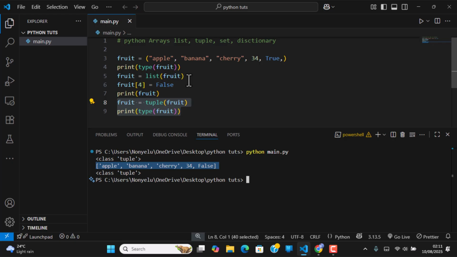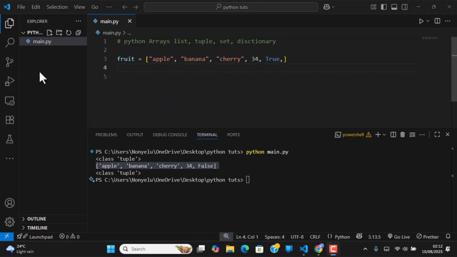We can also add another value into a list using a special method, or what we can call a list method, like this: fruit dot append, and let's append orange, and let's print fruit.